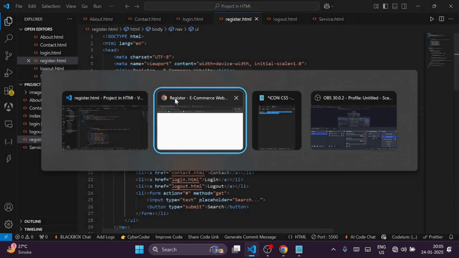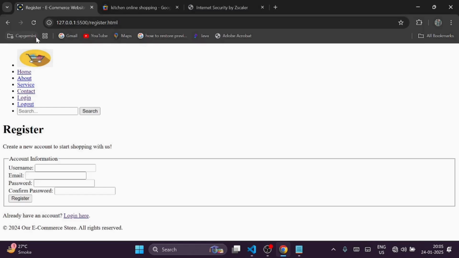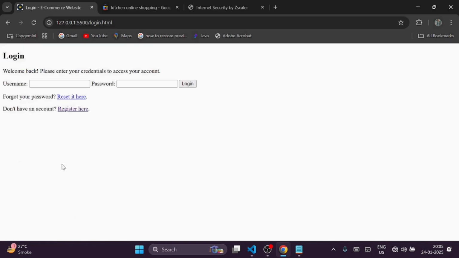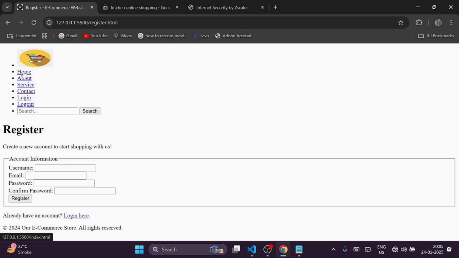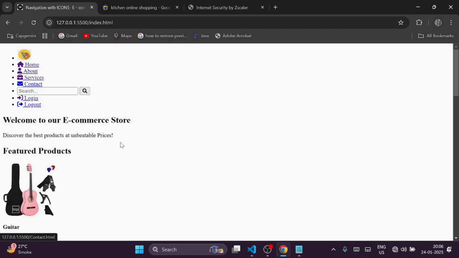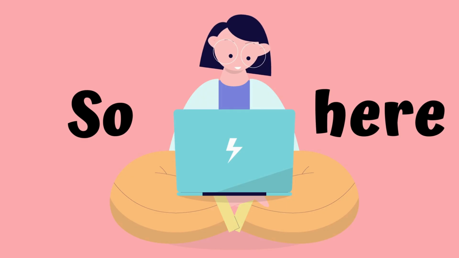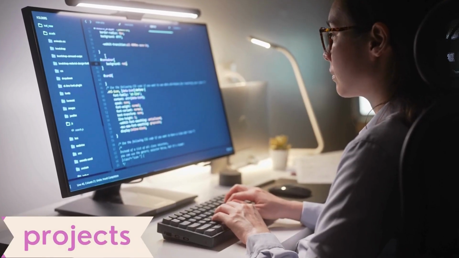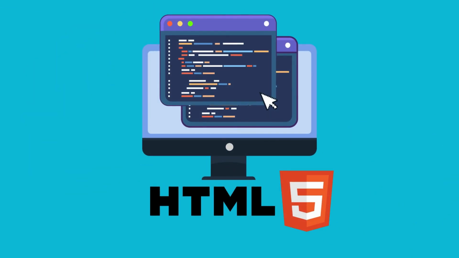Now if you come here and look, it will show you something like this. Okay, you will get the form tag, login here. If you click on login here, you will again see the same page, and then again from here you can click on register. If you want to go to home, just click on home, you will be able to navigate to the same page again. So here we are done with the project which we created after learning HTML.